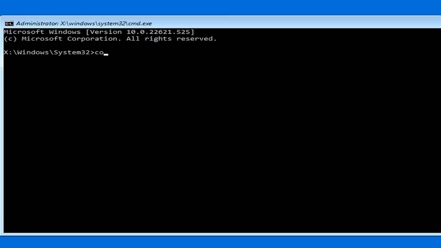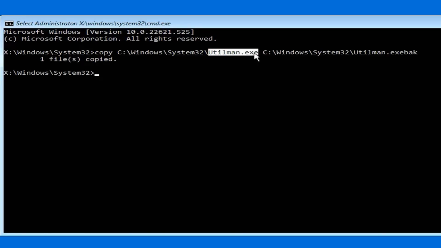Once you're in command prompt, you'll first back up the utilman.exe file. It's important because it's part of Windows accessibility features, but we're going to use it for a different purpose. You'll type in the command, copy c:\windows\system32\utilman.exe c:\windows\system32\utilman.exe.bak, and then press enter. This step is crucial as it ensures you have a backup of the original file, allowing you to restore it later if needed.